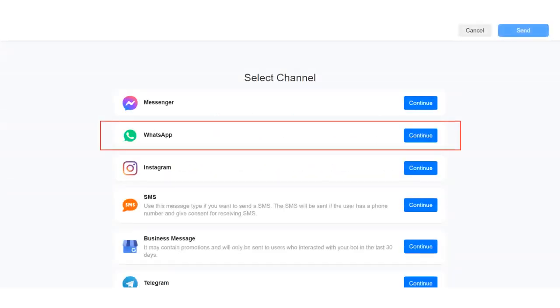In this tutorial, I will show you how to send WhatsApp broadcast to your contacts. Broadcast is a powerful feature that allows you to send a message to multiple subscribers at the same time in an automated manner. It helps businesses to send announcements, discounts, updates, and notifications to their contacts.